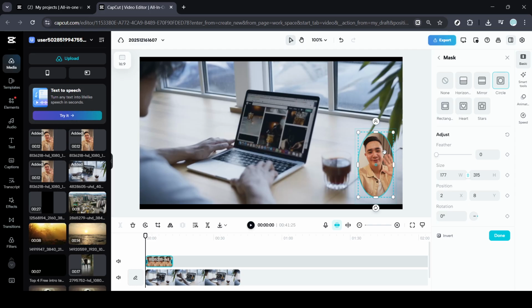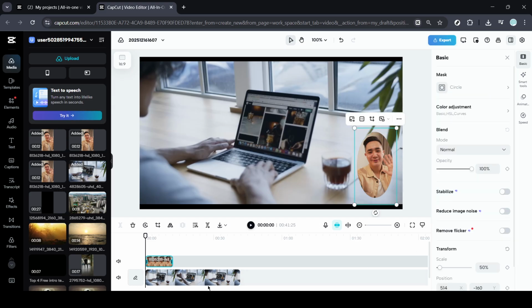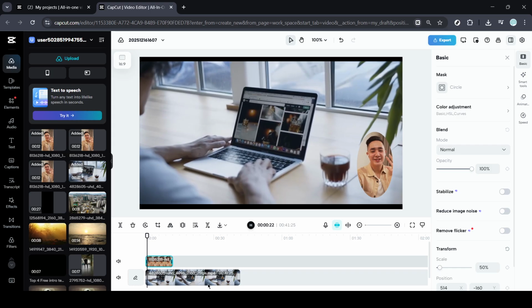Finally, adjust the overlay's duration and timing so it appears exactly when you want it. Trim the start or end on the overlay track to match your main video and preview your edit. If anything looks off, tweak the size, feathering, or placement until it feels just right.